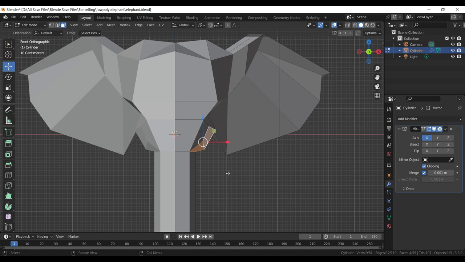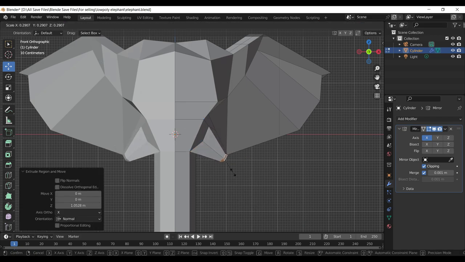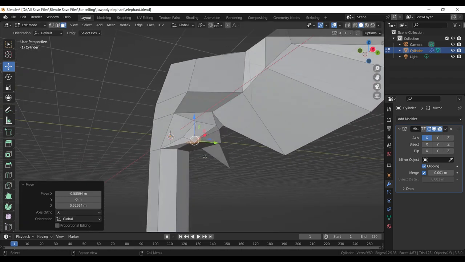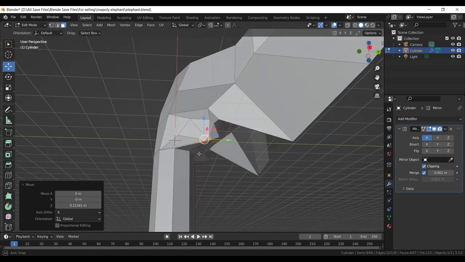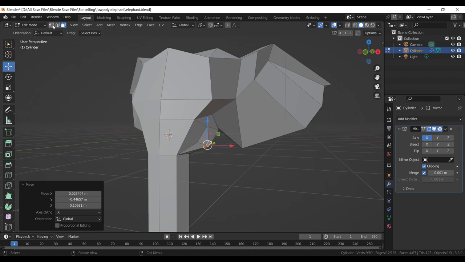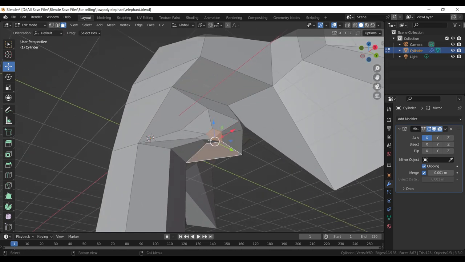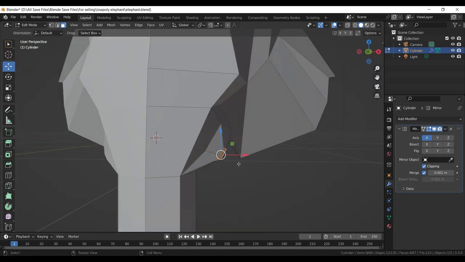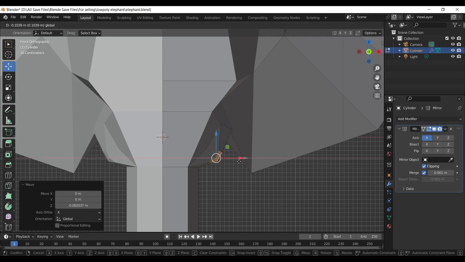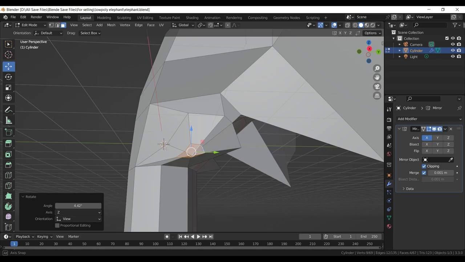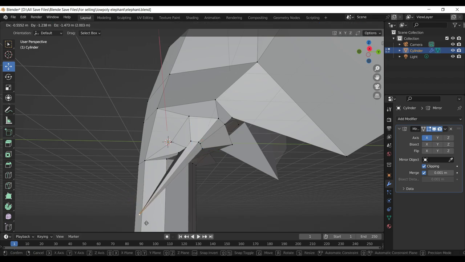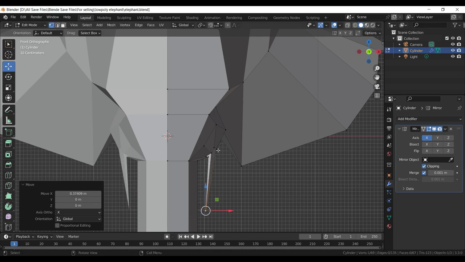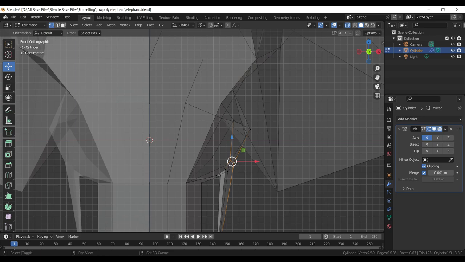Press numpad 1 to go to the front orthographic view, E to extrude, S to scale, press G to move. Press numpad 1 to go to the front orthographic view, press G to move. Press numpad 1 to go to the front orthographic view. R to rotate. Press G to move. Press G to move.